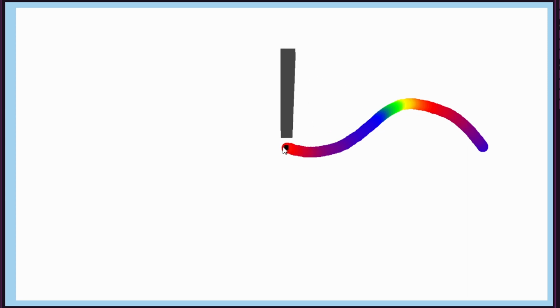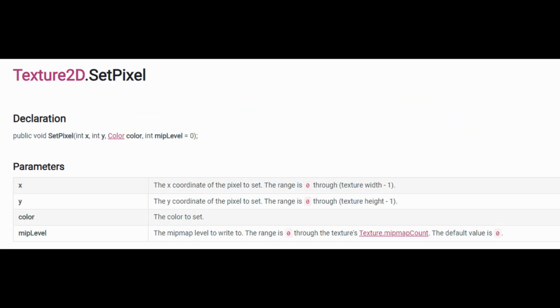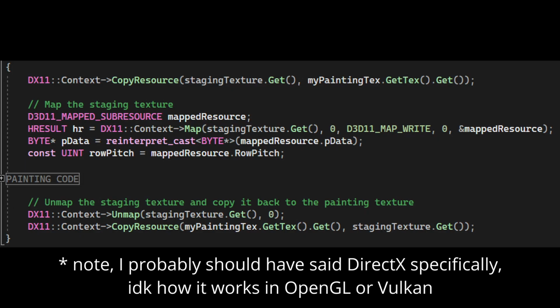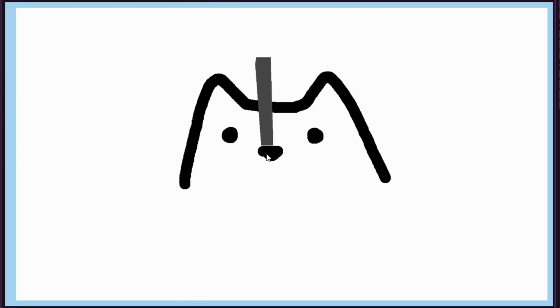I also made this rainbow gradient brush just for fun. If you are using Unity, you can use the texture2d.setPixel function. In C++, it's a little bit more convoluted than just calling a function, but it still uses the same concept. With this, you have some very simple drawing functionality.